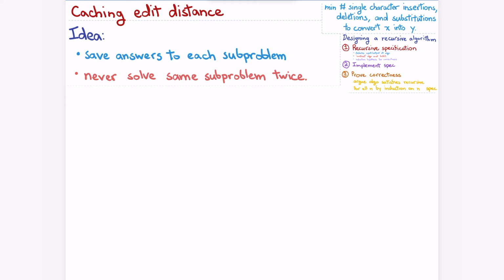Oh, okay, this is the edit distance from the last 10 characters to the last 15 characters. I solved it once and I'm going to write it down. I use a hash table, I use an array. I'm just going to write it down. And if I come across that subproblem again, I'm going to make sure to look up my table to see if it's already there. Okay? So that's all we're going to do.